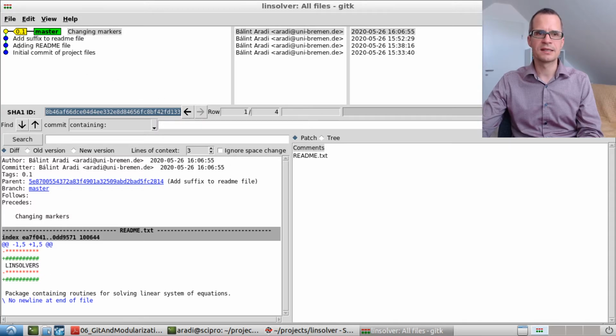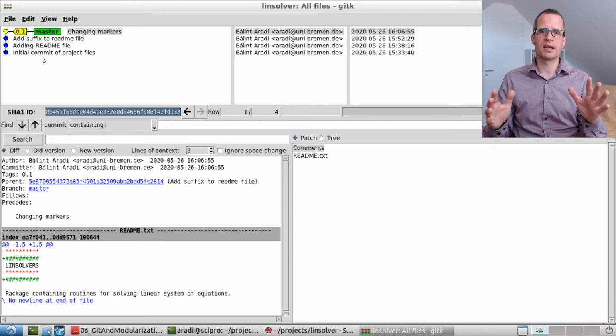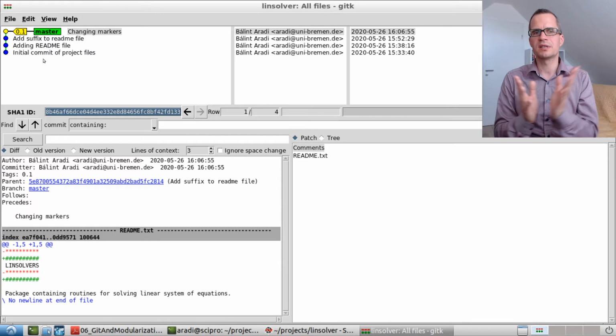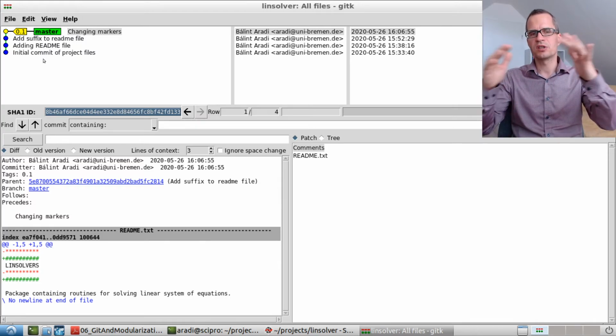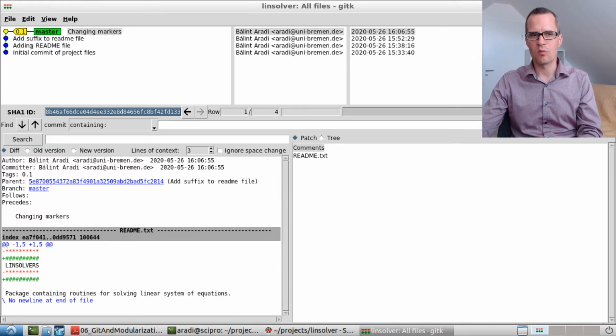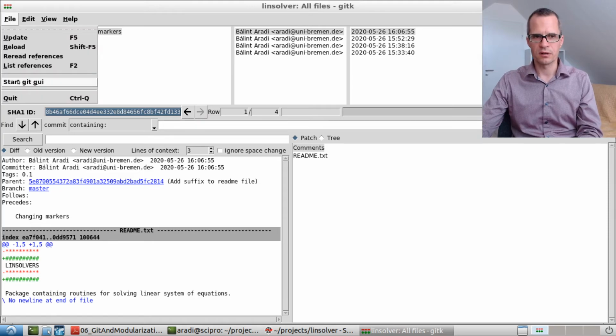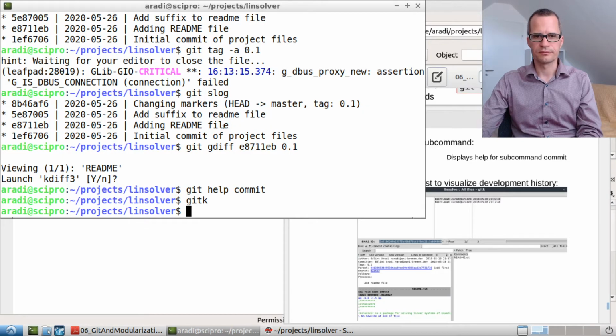So it's very nice, and especially this part, this graphical overview over the history, is very nice. And later we will also have branches, so histories with some branching point and merging back, and then it's even more valuable to have a graphical comparison and a graphical view of that. So this is what gitk is for.